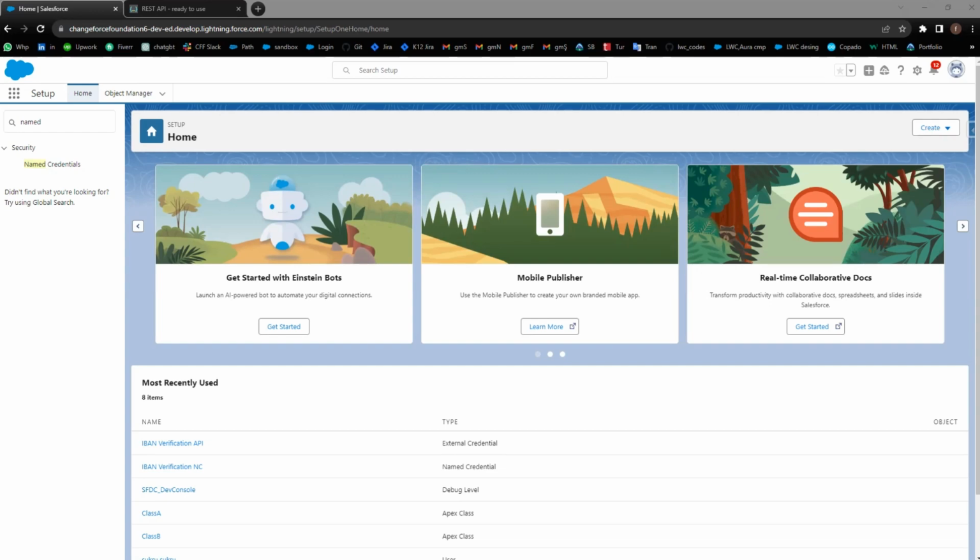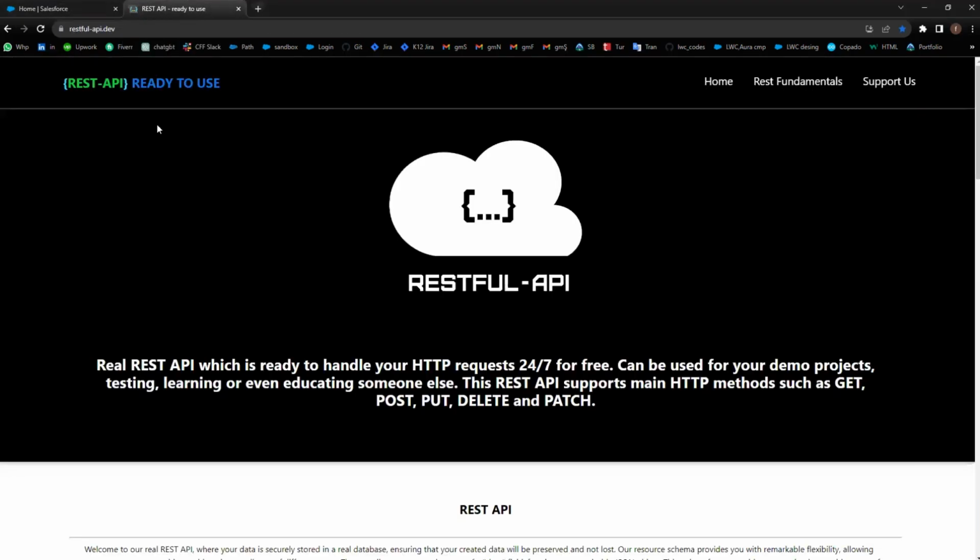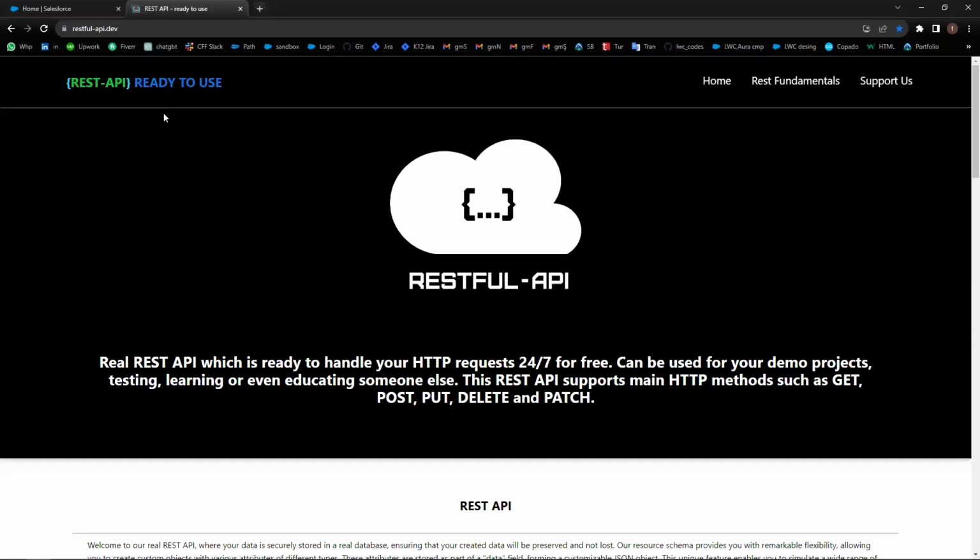In my previous video, I showed how to create HTTP GET method. In today's video, as I promised, I am going to show you how you can implement POST method from your Salesforce Flow. To perform this action, I am going to use a RESTful API website. It's a publicly available endpoint. Anybody can use that, and the URL is restfulapi.dev.